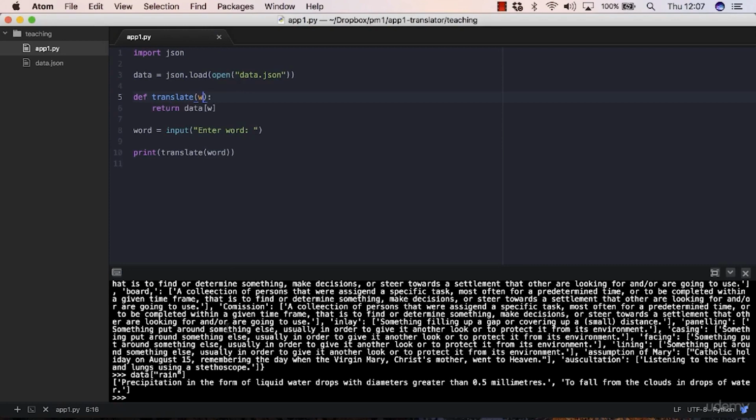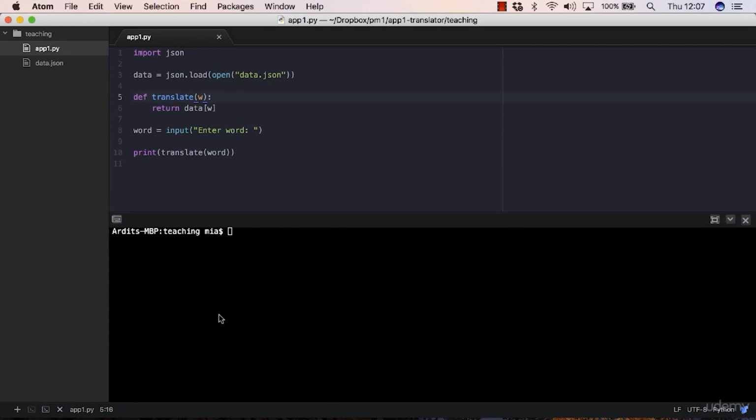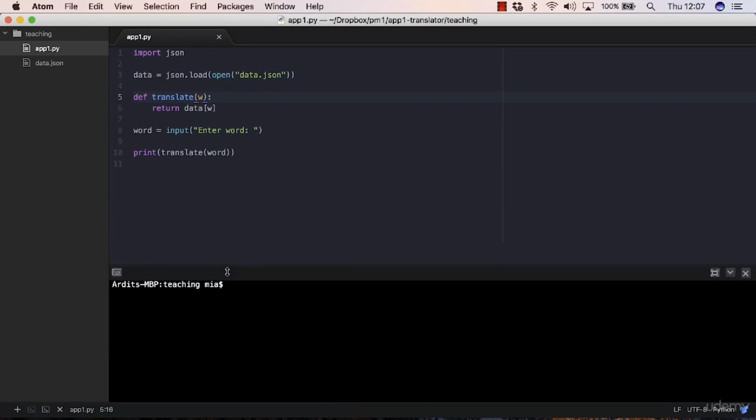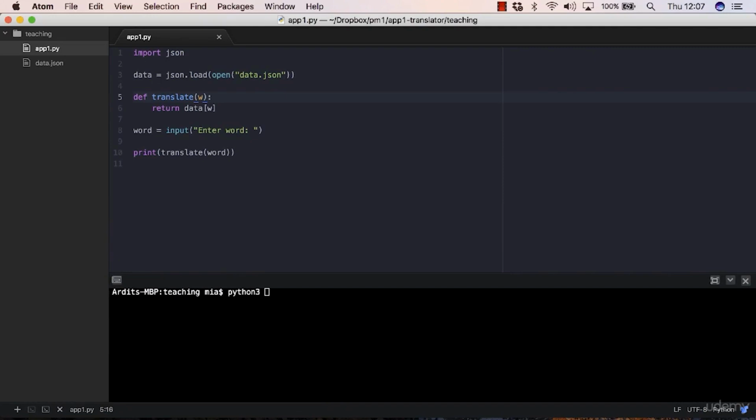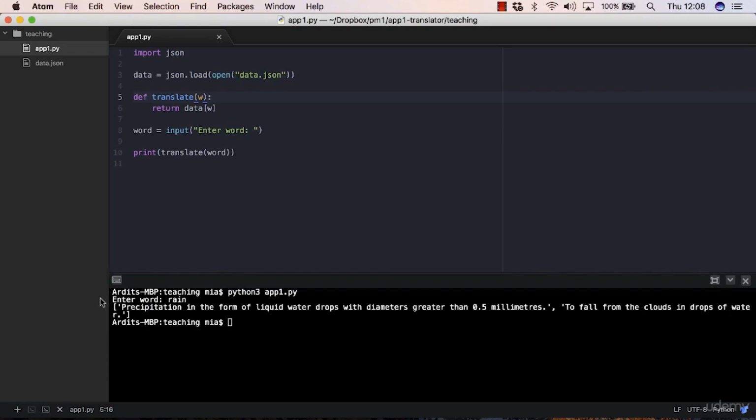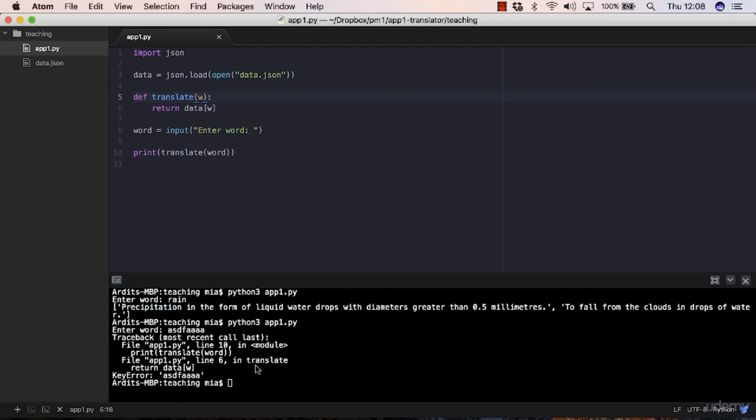So save the script, maybe open another terminal, python 3 app1.py, execute, enter a word, rain, and this is the output. How about this word? Oh, we got a nasty error there. But you don't want to show that to the user, right? Because this is not very readable. Traceback, most recent call last.